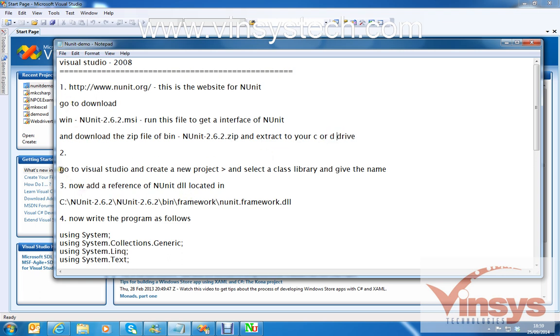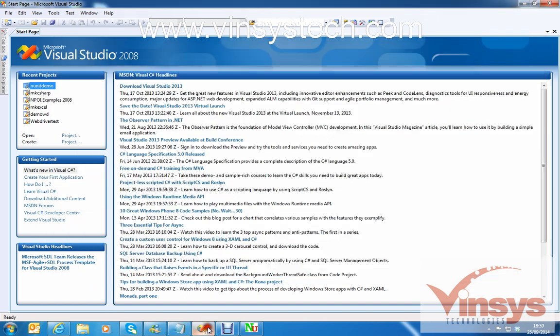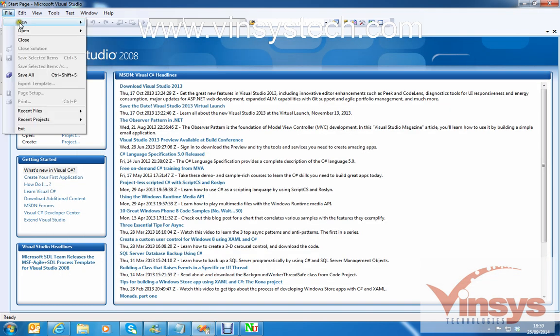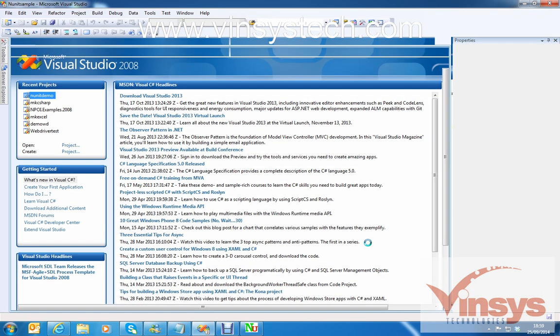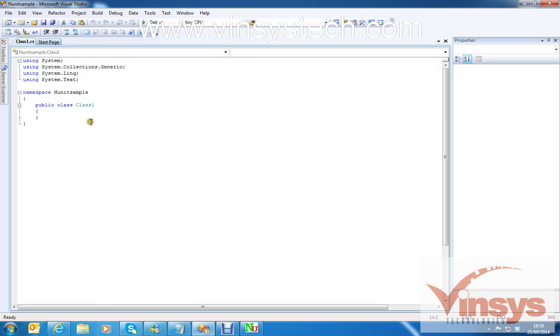Next, we have to go to Visual Studio and create a project. File, new project. In the new project, select class library and give the name of the library. I am giving NUnit sample, and I am saving it in my D drive in a folder called C Sharp. You can use browse and choose a different folder, whichever you wish. This is my page, and here you have to write your unit test. You'll see that in the next step.